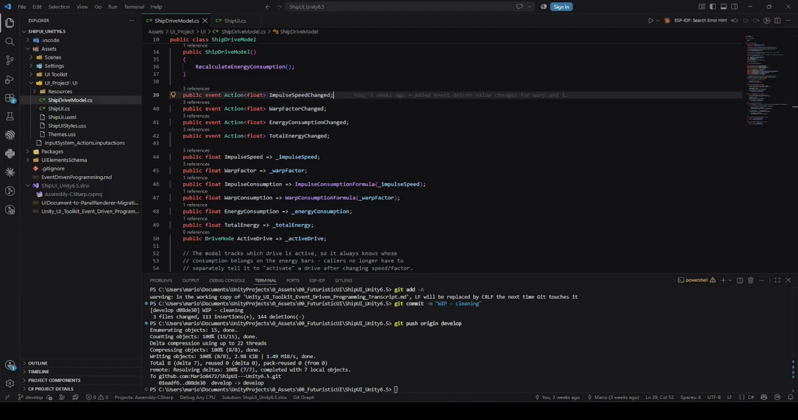The model declares 4 events. Action float is a built-in delegate type. It represents a method that accepts one float and returns nothing. The event keyword controls ownership. Other objects can subscribe and unsubscribe, but only ShipDriveModel can raise the event. This protects the meaning of the event.